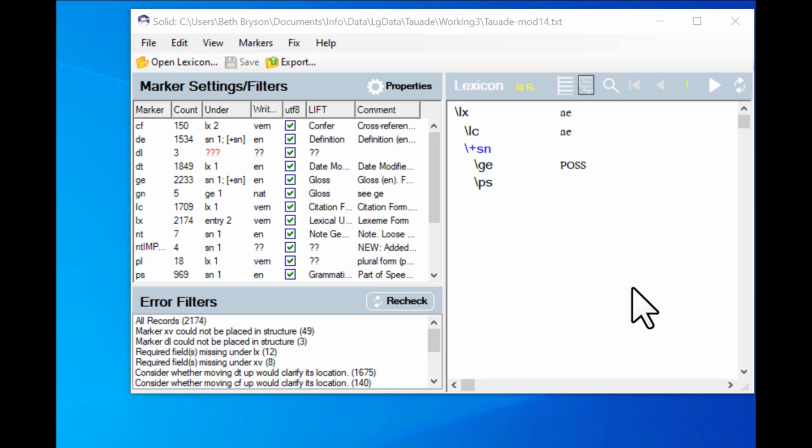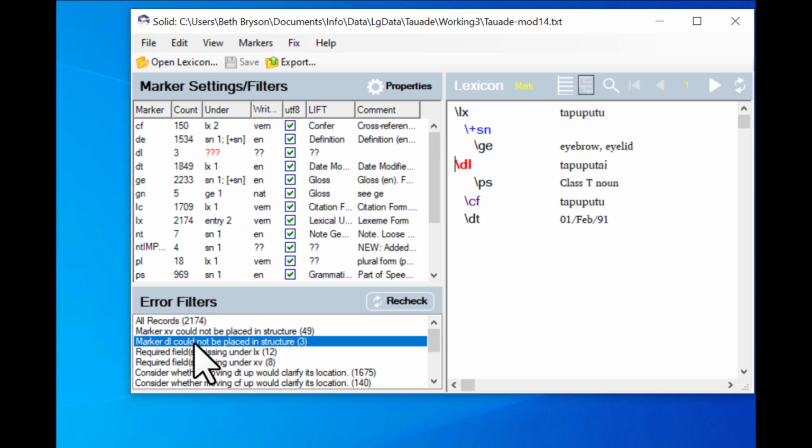Now we can deal with some of the small potatoes error reports. If we look down here, we only have 2 more marker not placed messages, and the bottom one has only 3. We'll deal with the XV in a bit. So let's click on that.